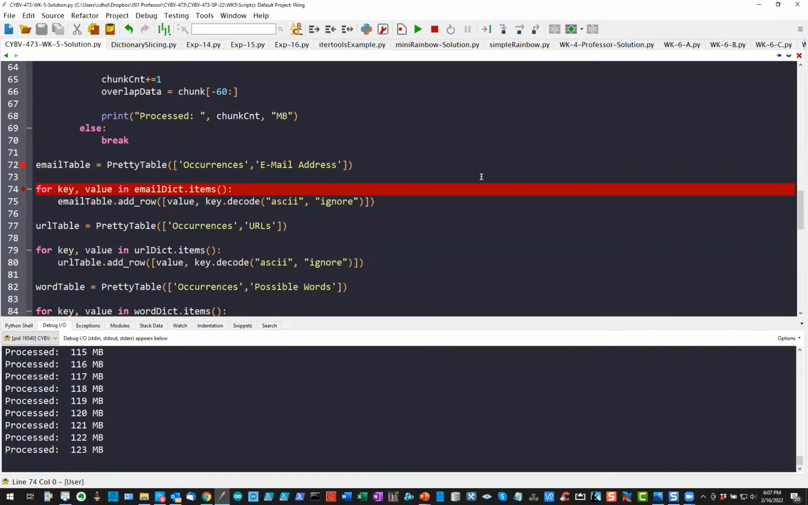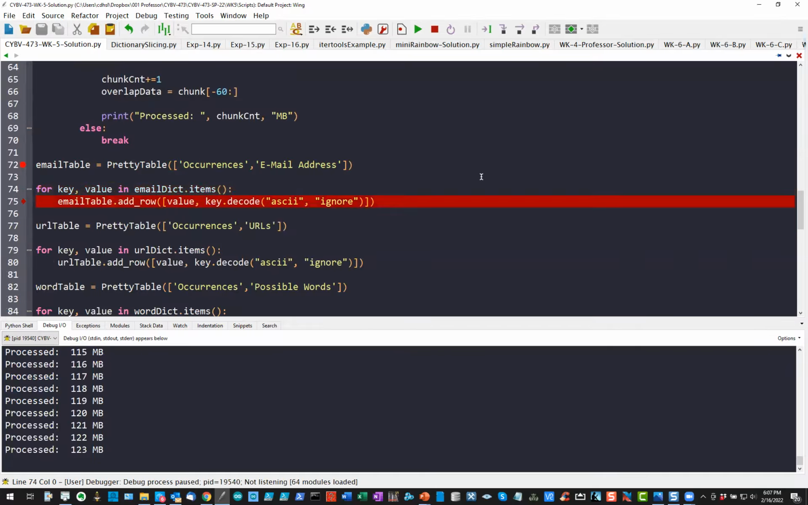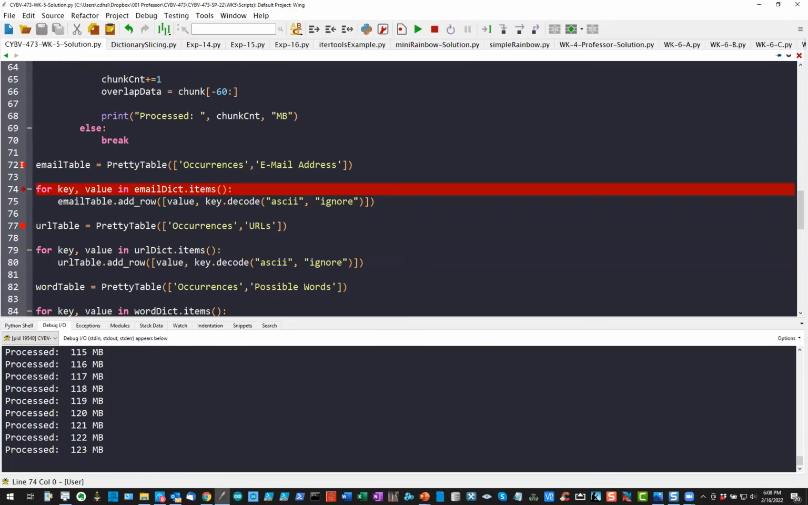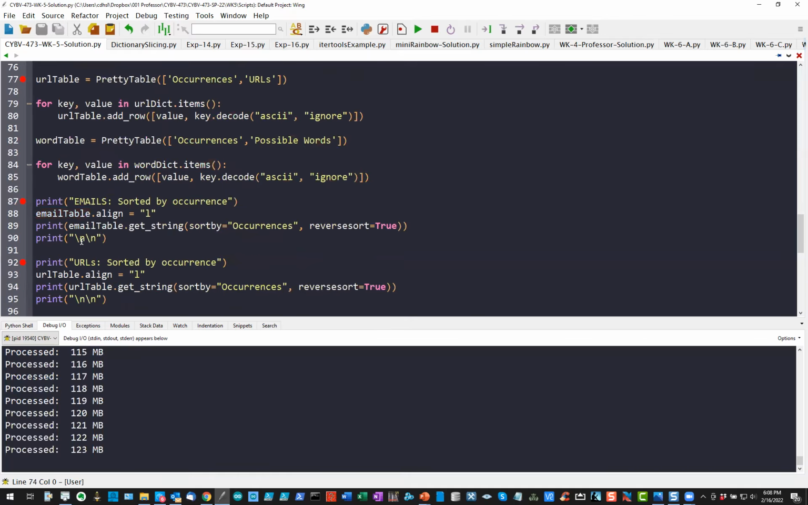So I'm going to create the table here once, and then I'm going to loop through each of the values in the table, and I'm going to add those to the rows. When I'm done, I'm going to do the same thing for the URLs, and then I'm going to do the same thing for the word tables. So when I get down here, I'll set a breakpoint here now.